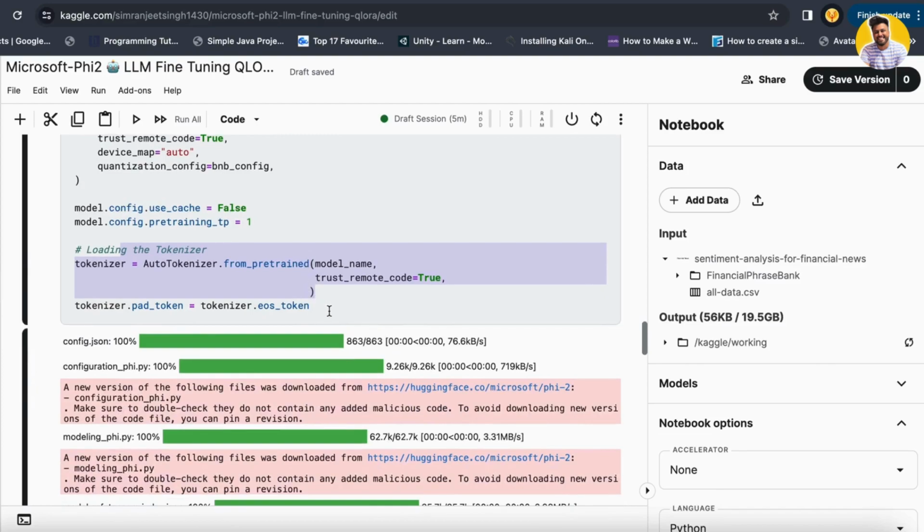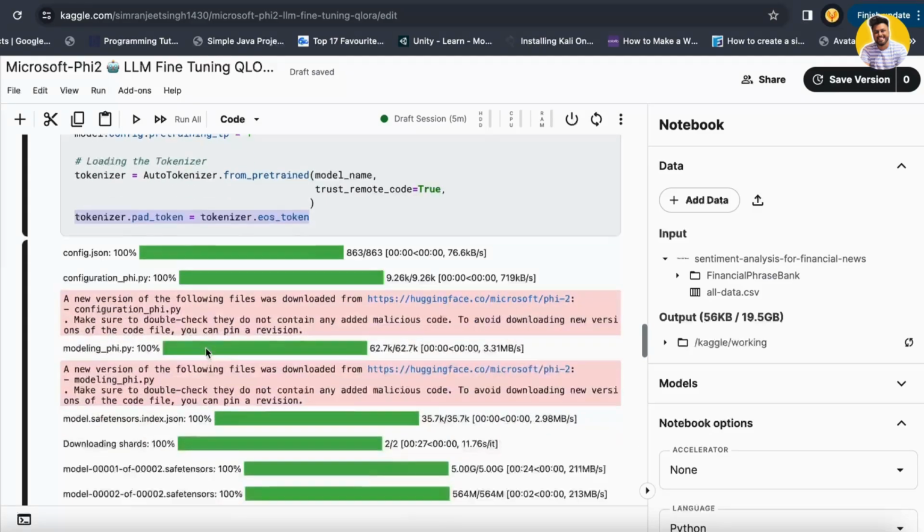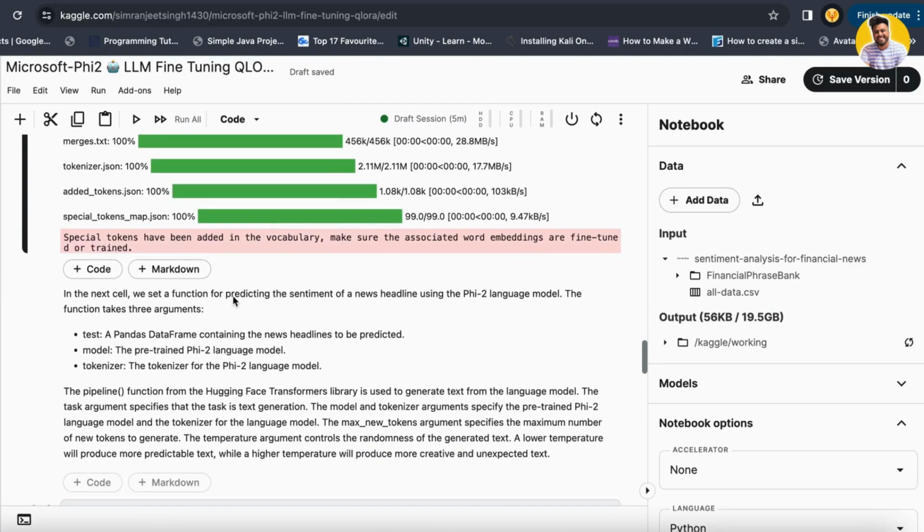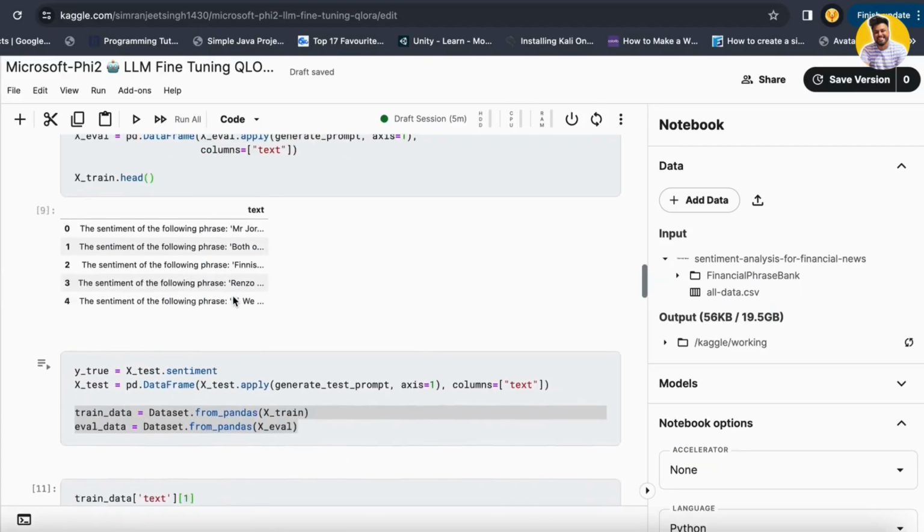Okay, and you already know this is the same step as we did in our previous two videos. We just map the padding token with the end of sentence token as well. Okay. So the next thing is we set a function to predict the sentiment of the news headlines, and then we can easily evaluate that with the help of the evaluate function that we built above.